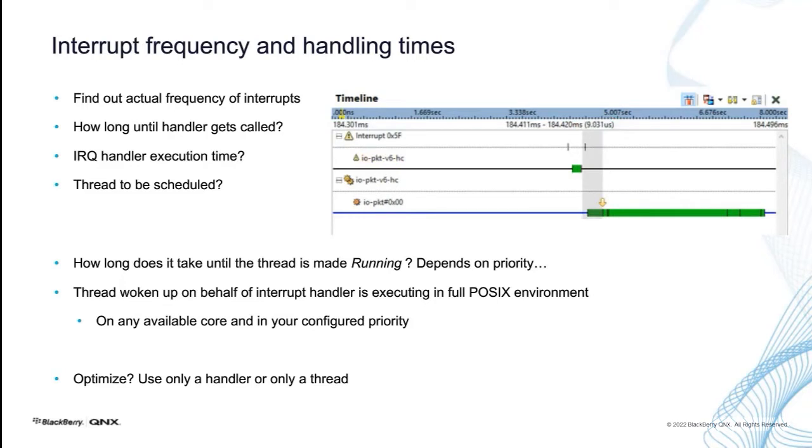When an interrupt handler is done, in the end, it can ask the kernel to wake up a thread to do further processing. And you can also see how long that took. And this interrupt thread is executing then in the full POSIX environment. It will run at the priority you assign to it.